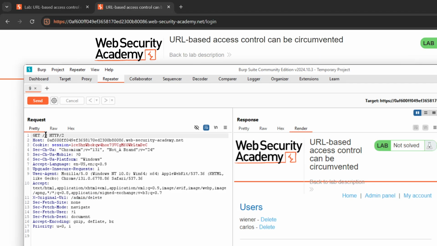That's what you would be able to access if you were logged in as an admin. And here I've added a query parameter, username Carlos, because I don't want to delete Wiener's account. I want to delete Carlos's account. And I've changed the original URL from /admin to /admin/delete. And we'll see if that works.